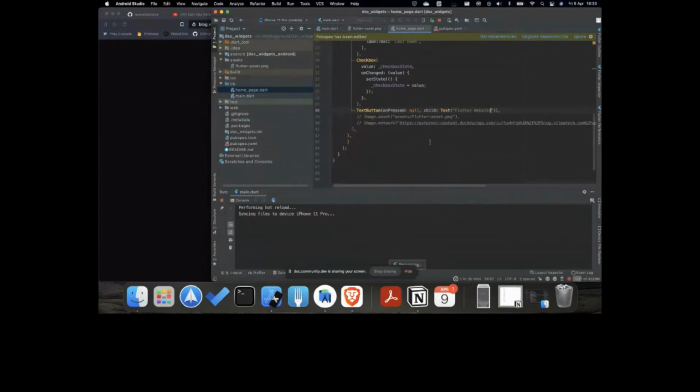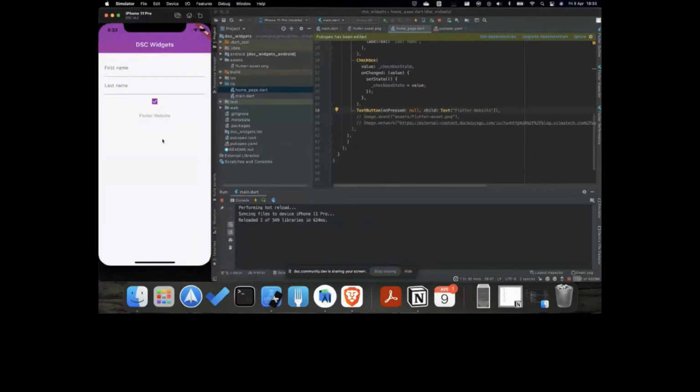Or let's call it Flutter website. So here I have a new button that doesn't do anything right now. But I want, when I click this, it to navigate to the Flutter website. So here I need to create an onPressed callback that will act when I tap on this button.